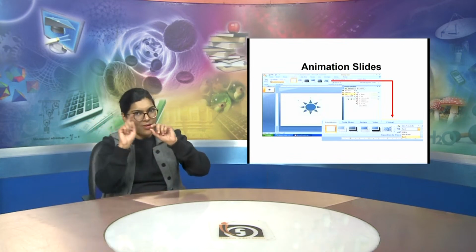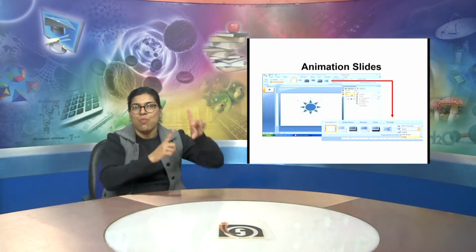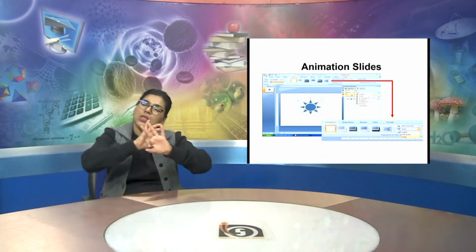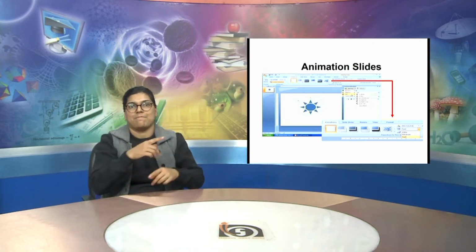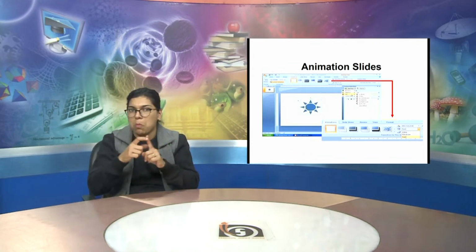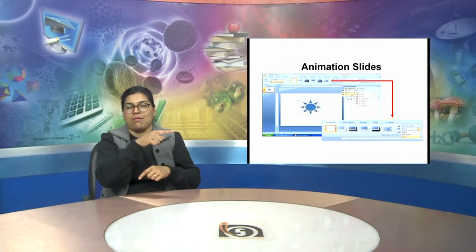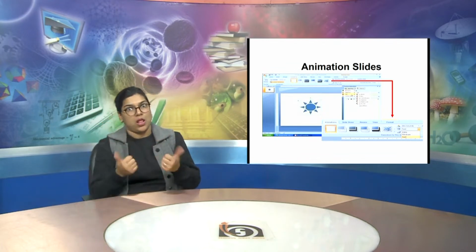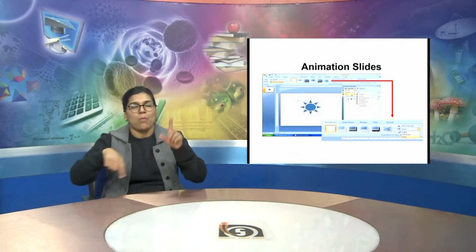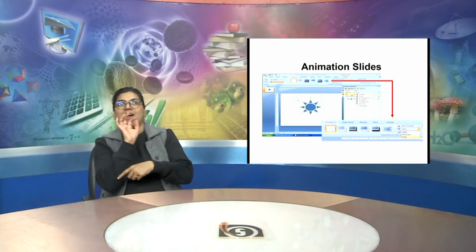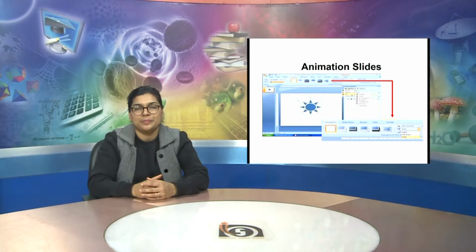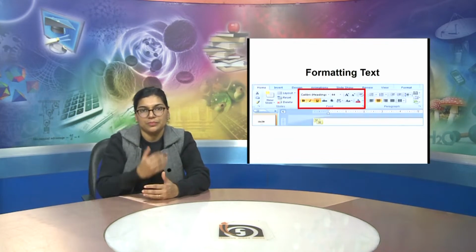So you can choose any option as per your requirement, and accordingly that content will appear on the screen from right to left or from left to right. According to your selection, that movement will happen and that will attract the audience. So it is a good possibility.